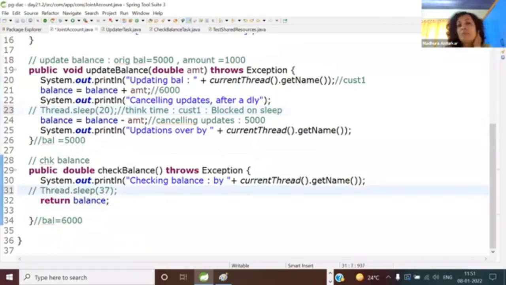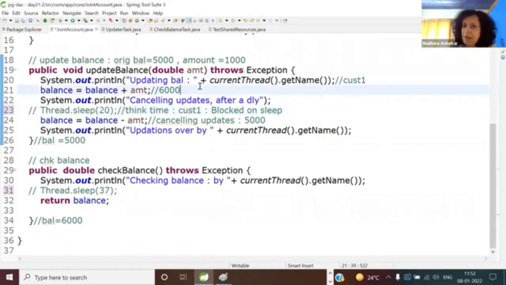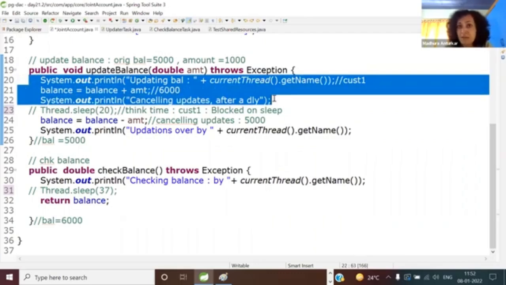Okay, so now let me ask you a question. Even when you comment the sleep, who is ultimately managing the show? Who is ultimately managing the thread transitions? Is it the underlying operating system? Yes, you got it. So you cannot control the scheduler. So isn't there a remote, rare possibility that after this much code is executed, at that point the context switching takes place?